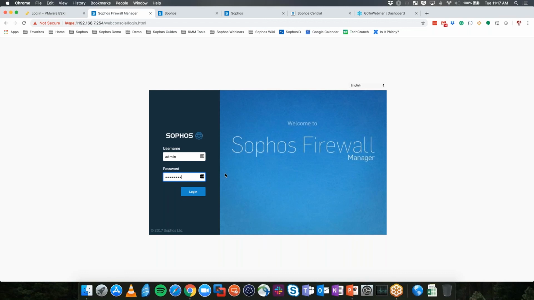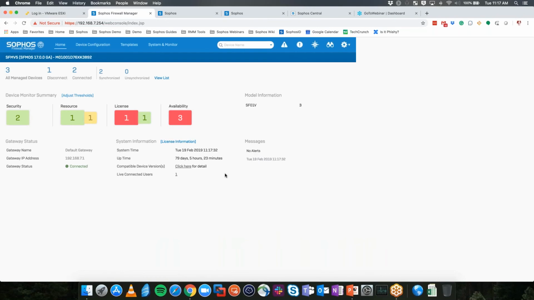So as you can see here, it looks just like as if you're logging into an XG Firewall on-prem. I'm going to put my username and password into the Firewall Manager, and I'm going to be presented with my dashboard. Now we're going to do a quick overview on the dashboard here, run through, make sure you guys understand what all these components on here mean, and how to take action on those from here as well.